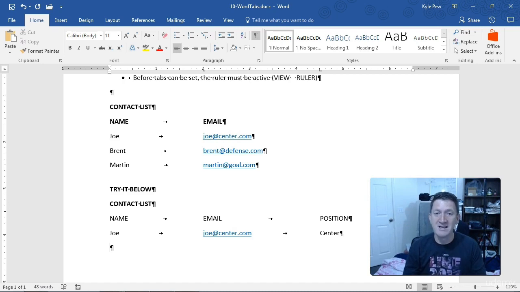Keep going with the list. Add some additional individuals in there. Maybe add another tab stop. Do email, name, position, and do age. Whatever you want to do in there. Try something out. Get a feel for working with the ruler and the left align tab stop.